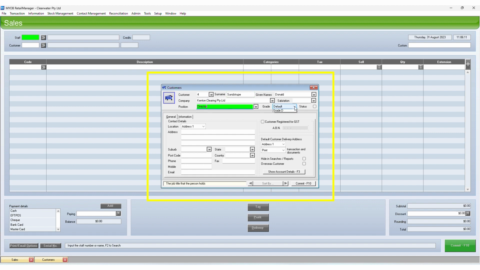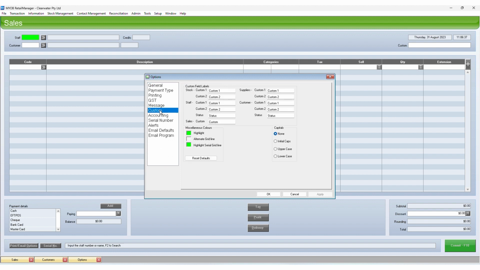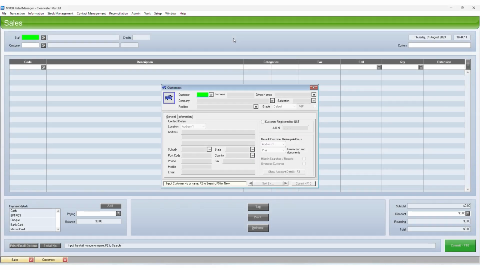Select the required grade for the customer in the Grade field. This is where you can give special pricing for customers based on their grade. See Pricing Grades under the Stock Management menu for more information. If required, select the Status option. If you have renamed the Status option in the Security Options window, this option will be labeled with that name. For example, VIP. This will enable you to send emails to just your VIP customers, and also generate reports for your VIP customers. For more information, see Custom Options under the Setup menu.